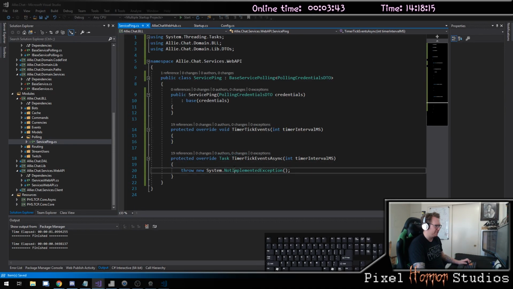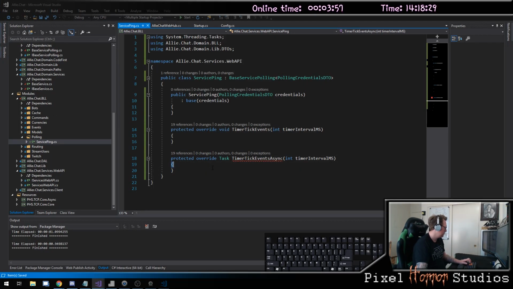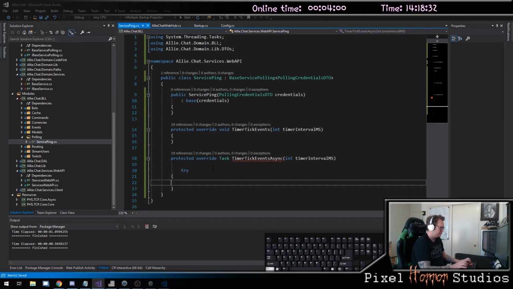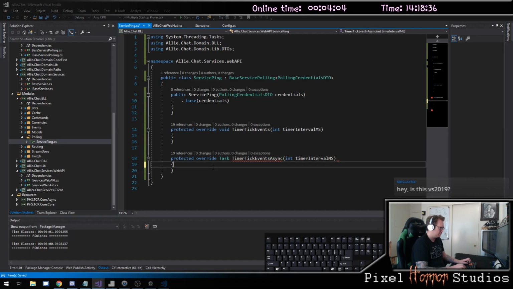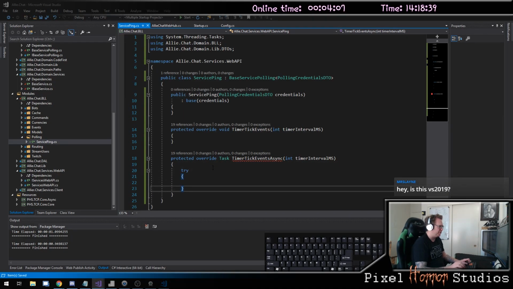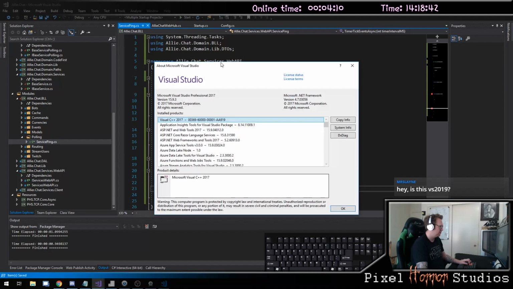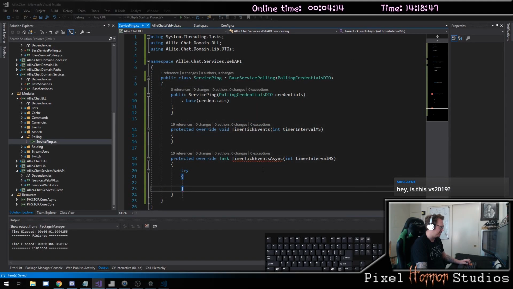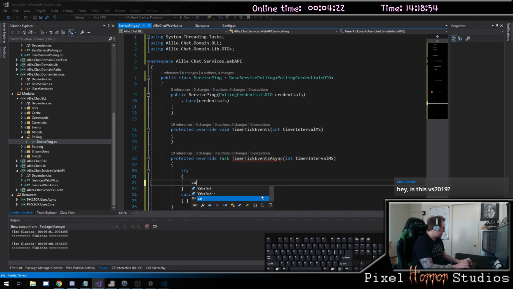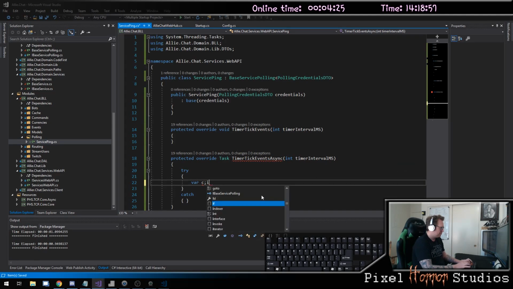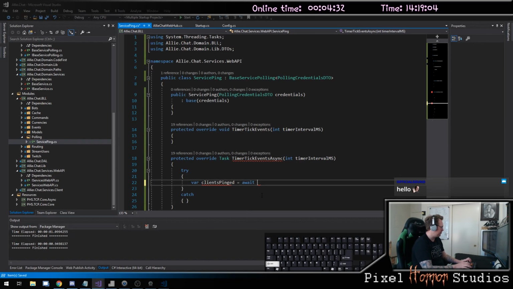Timer tick events, nothing exciting is happening. But in timer tick events, that's where we want everything to happen. So in this one, what I want to do is a try catch. And in this, I'm going to do a clients pinged. And I'm going to set that equal to my data access layer.